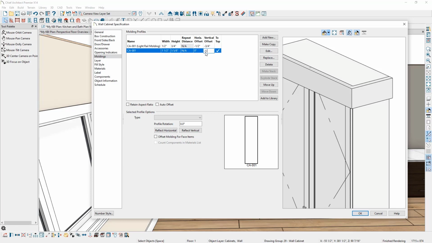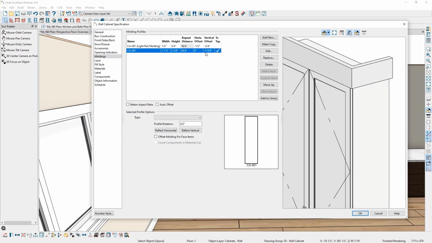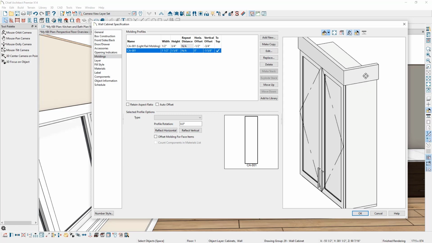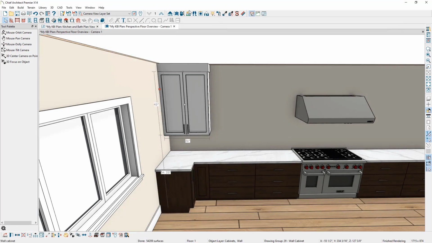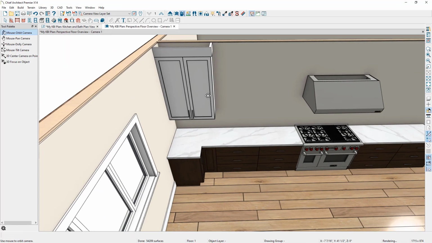And one key there for the vertical offset, since we're moving it away from the cabinet box, we need to have the negative sign in front of it. And if we press Tab, you can see how that's starting to come in. And if we take a look at the back of it, you can see that we need to adjust the horizontal offset as well. So we're going to click on the horizontal offset field, type in how far we want to move it, and press Tab, and you can see how it's positioned in relation to the cabinet. Let's go ahead and click on OK to add those changes back into the plan, and you can see how that molding's starting to come in.